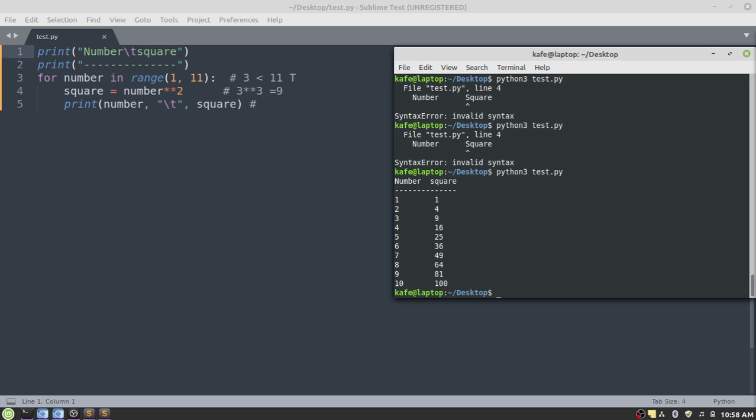So this was about how we can use for loop and while loop. We saw different programs that demonstrate the concept of while loop and for loop.